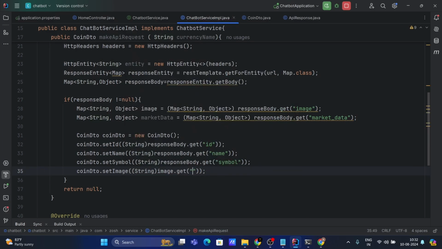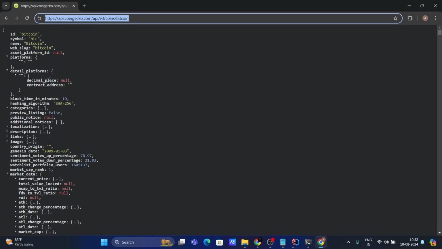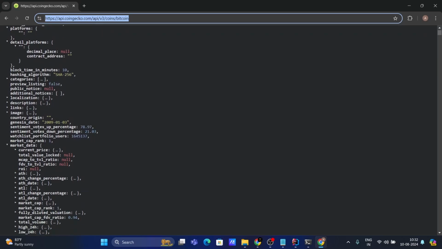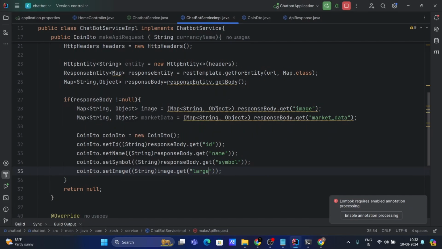Image dot large here we need to give, guys. Why large? Let me show you that as well. So if I go to here inside the image, here you can see we have large inside that object. Okay, so that's why we are gonna use this.